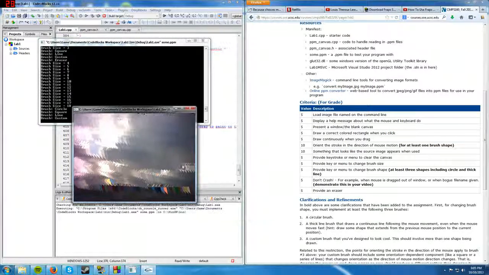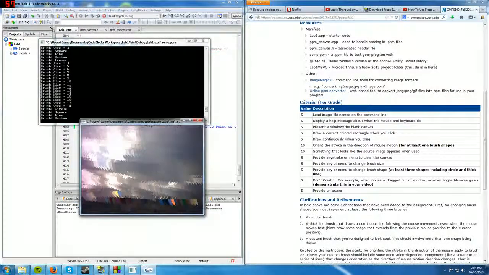Yep. So that's that. That's my program. Did the eraser? Yeah, that's right. Okay, I did everything. So yeah, that's my Lab 1.